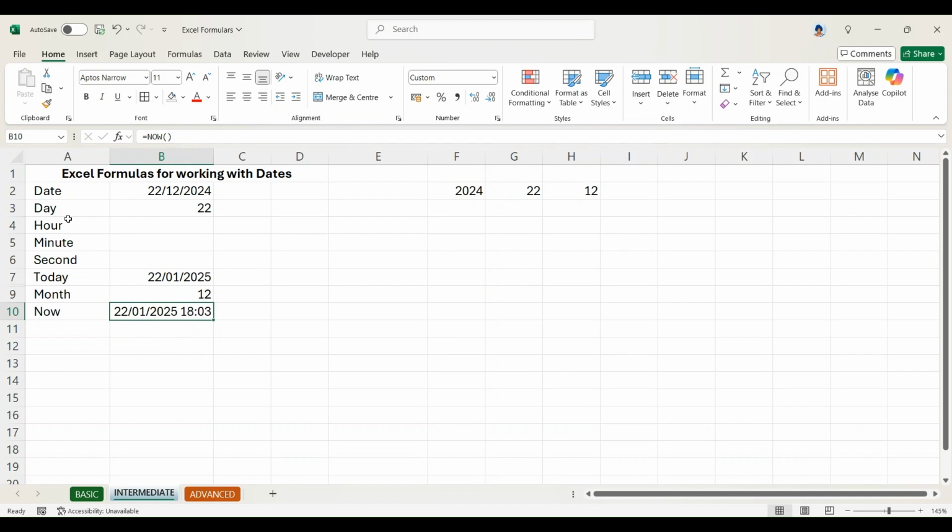For us to extract the hour from this table, all we need to do is equal HOUR, and highlight this cell, enter. It's showing us 18 because the clock is in 24 hours.